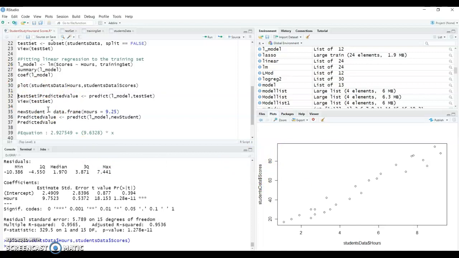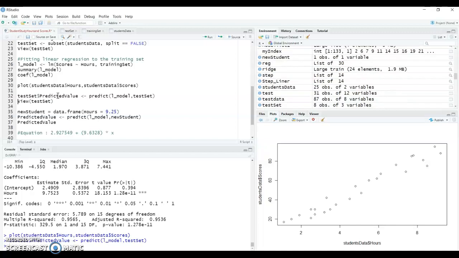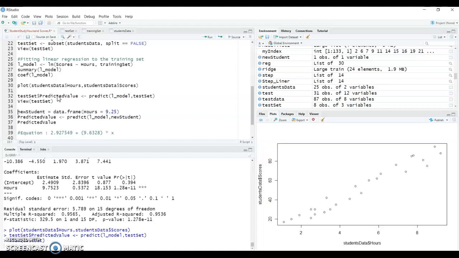Now we have got the linear model. Now we are going to cross check that with our test data. We have placed our test data in the test set variable. So let's predict the value by using the predict function, and whatever the predicted value, I'm going to insert a new column into the test set, and I'm going to store the predicted values in the predicted value column. So let's test that, and let's view the test set.